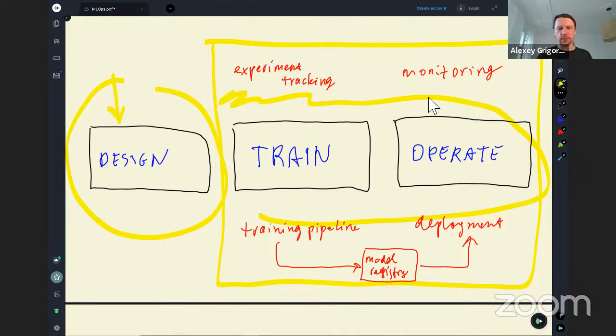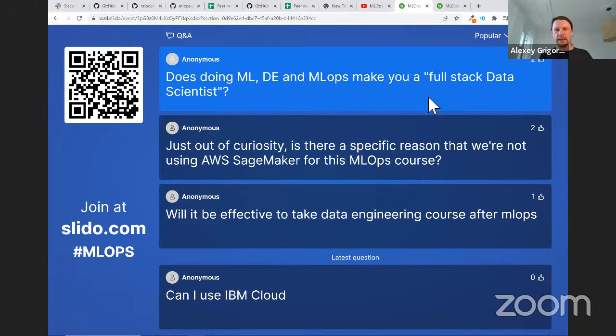So yeah, it involves a lot of product management skills, like talking with stakeholders, collecting requirements, understanding how to translate these requirements from English to machine learning terms. We do not cover this in any of these courses, but it's pretty close.